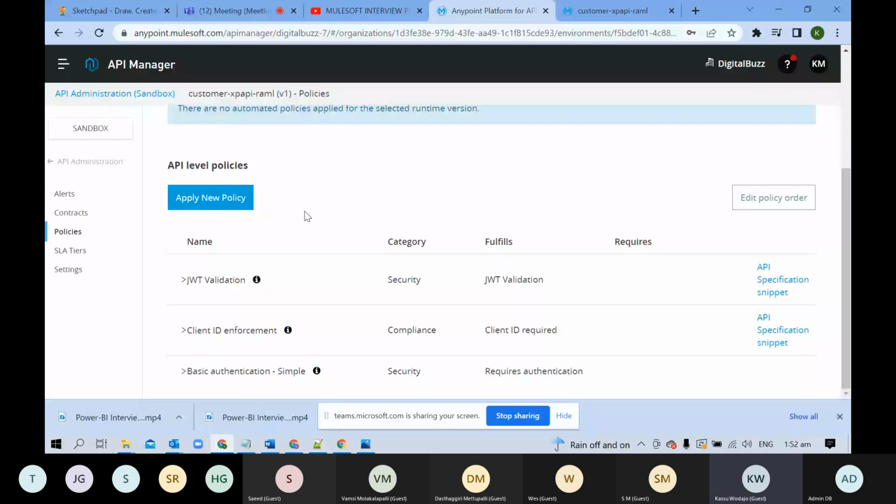How does MuleSoft know which provider you're working with when you apply this policy? I worked for two clients. In one client, I used Alibaba.